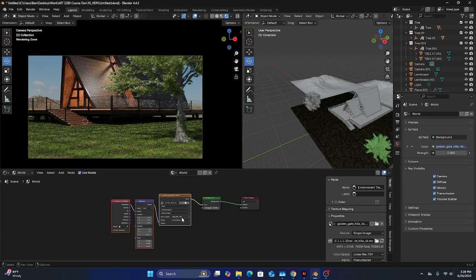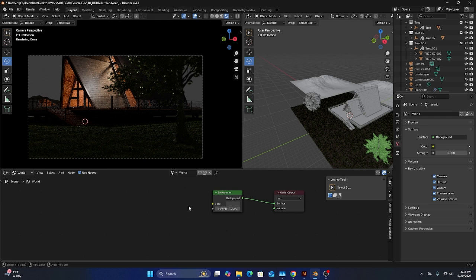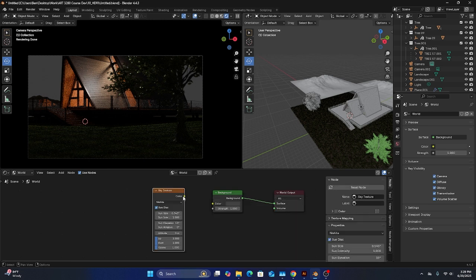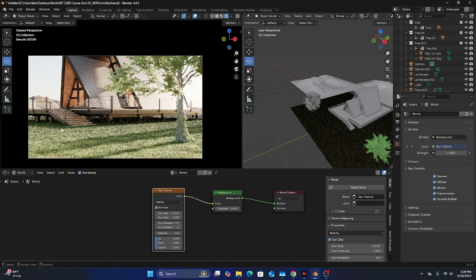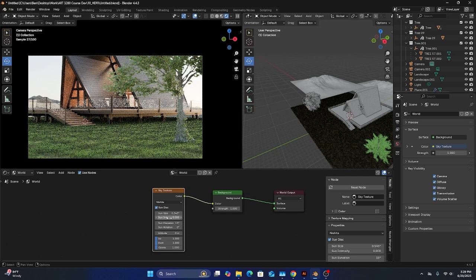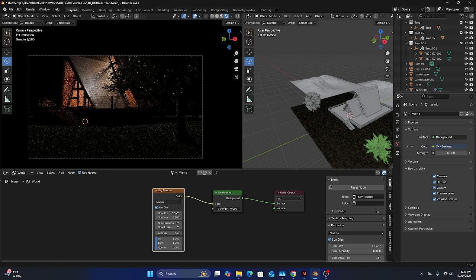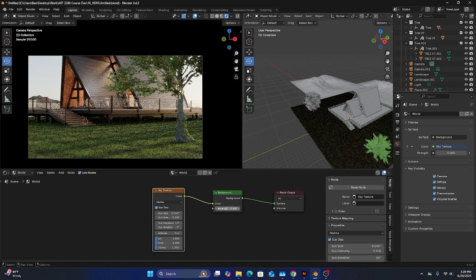So if I delete this real quick, then press Shift A and search for Sky Texture, we can connect the sky texture to the background. You see we get this really bright environment. So I'm going to start by bringing the intensity down, something like this. You can also change the strength of the background to wherever you want.